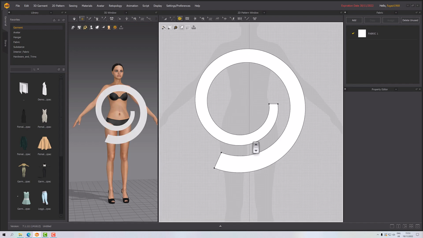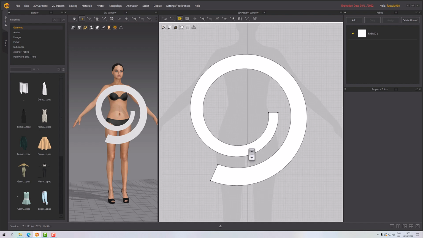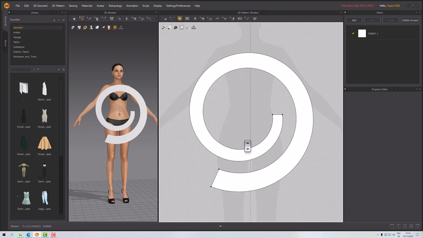When we come back, we're going to have a look at the new auto fitting suit option, which is very easy to use and very handy, so we'll talk about that next.